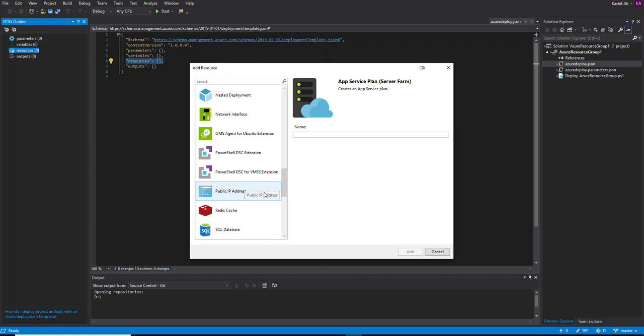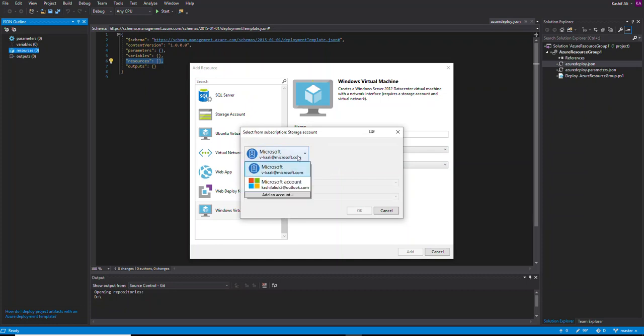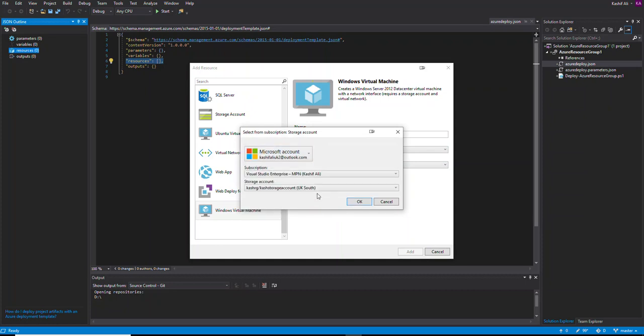I can't see. I don't know where it is. This is Ubuntu one. Yes, we have Ubuntu machine. We call it cache VM. Storage account as we created before. Select from subscription. Use my account, not the work one. So you can see it automatically populated my cache RG account and other resources.